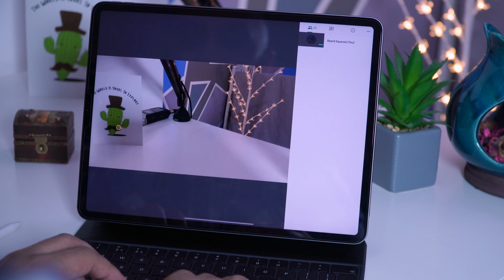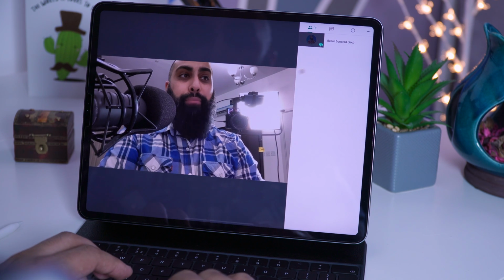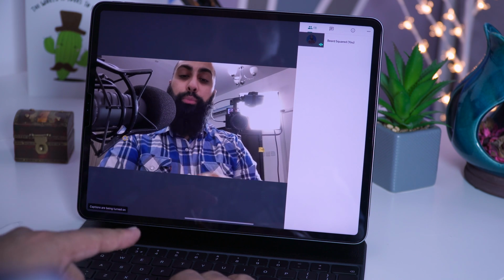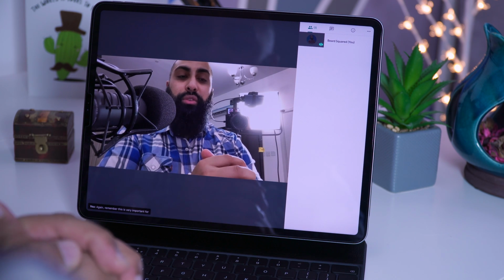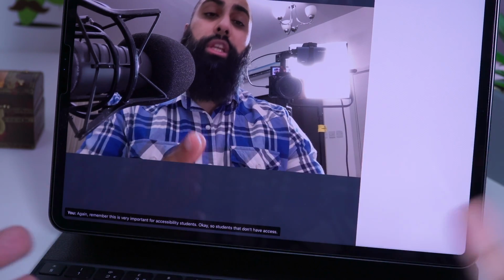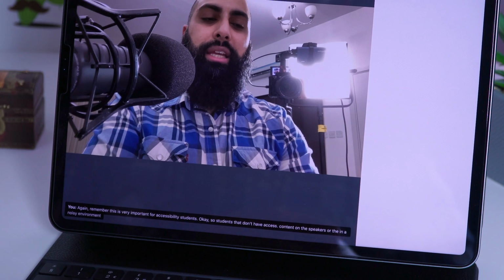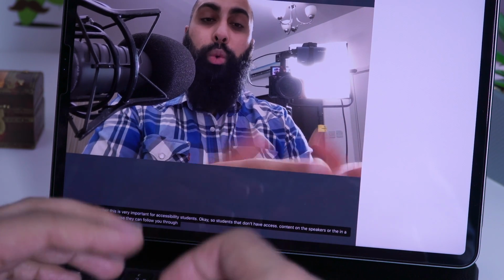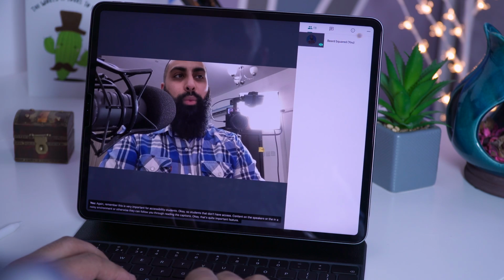Of course, with the app version, you can also turn on captions. Remember, this is very important for accessibility. Students that can't turn on the speakers, or who are in a noisy environment, can follow you by reading the captions. That's quite an important feature. So let's go ahead and see what else we can explore here.